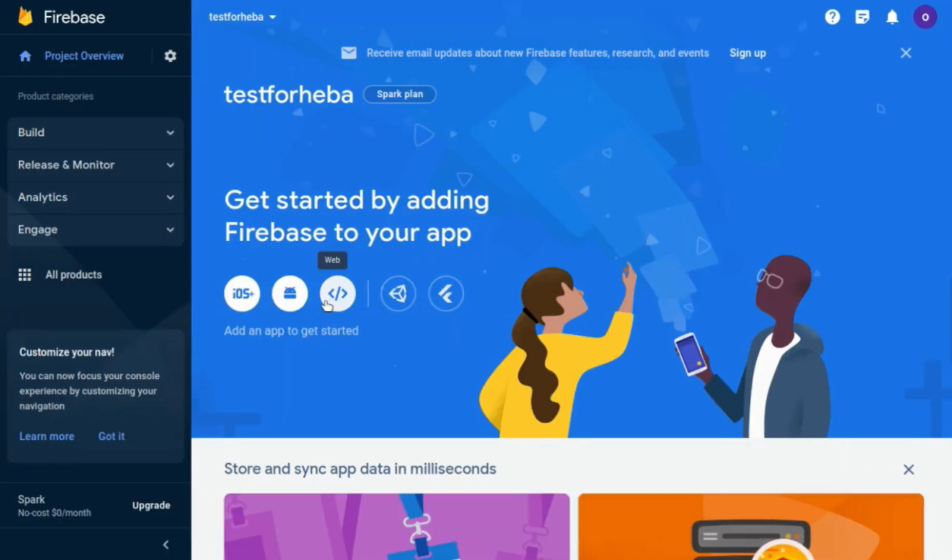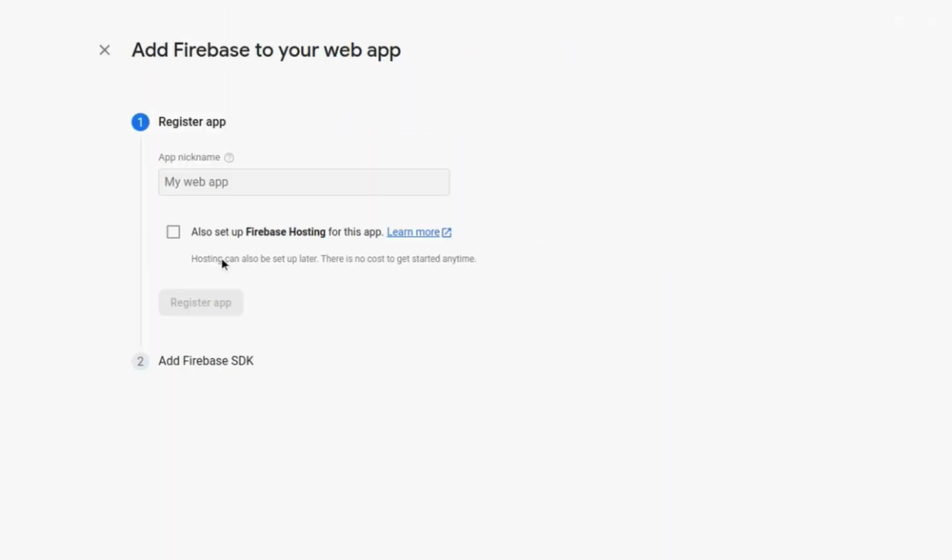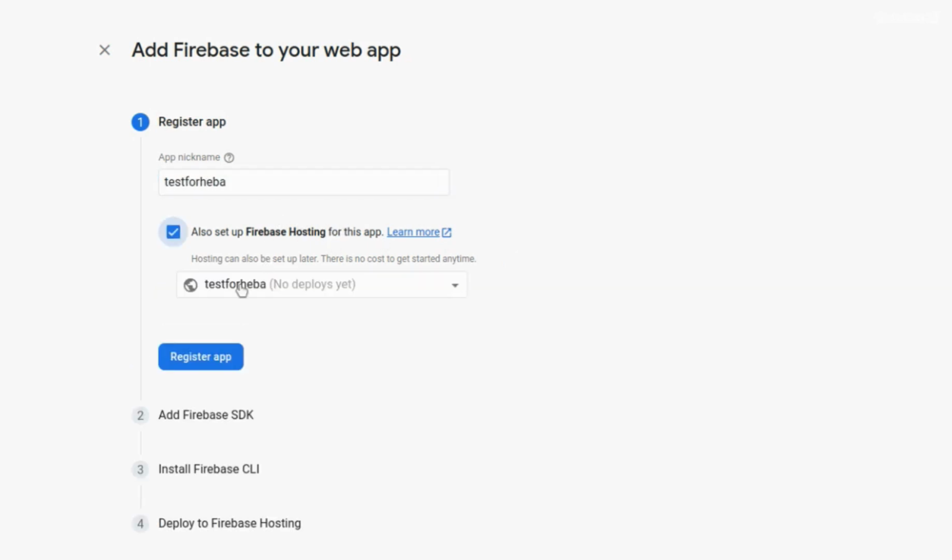we are going to click on web. App nickname will be test for hepa. We will set up Firebase hosting for this app. This is a necessary requirement. Then we will register the app.